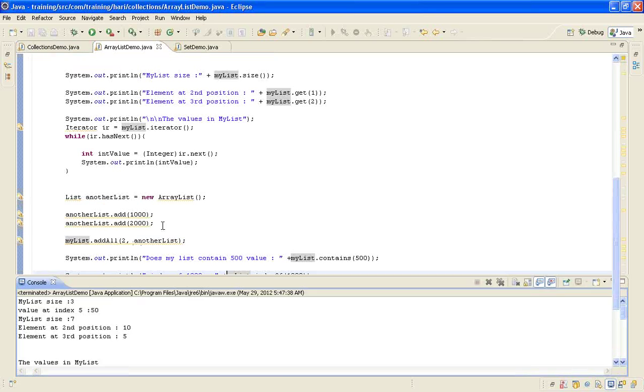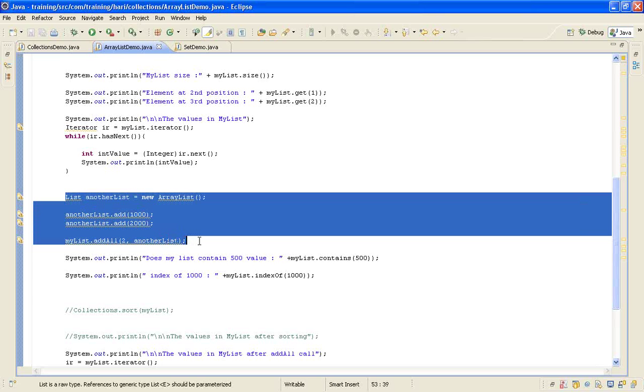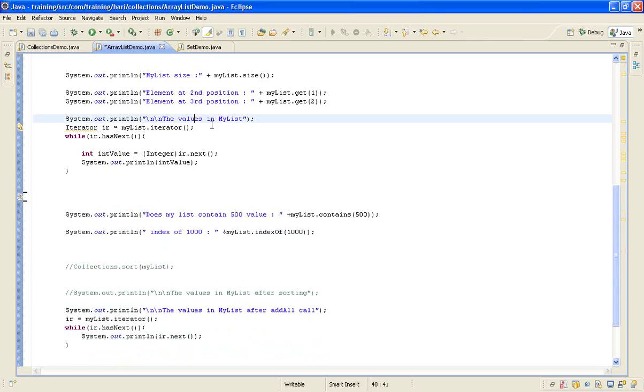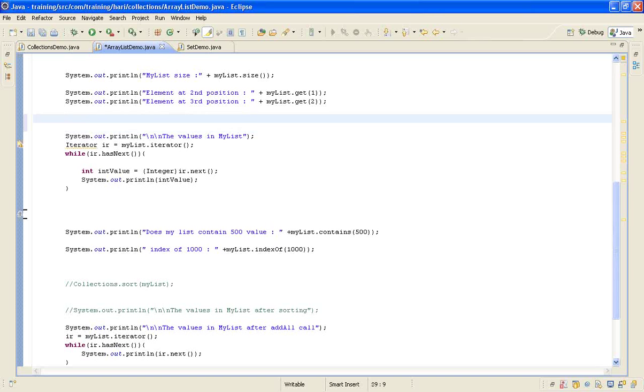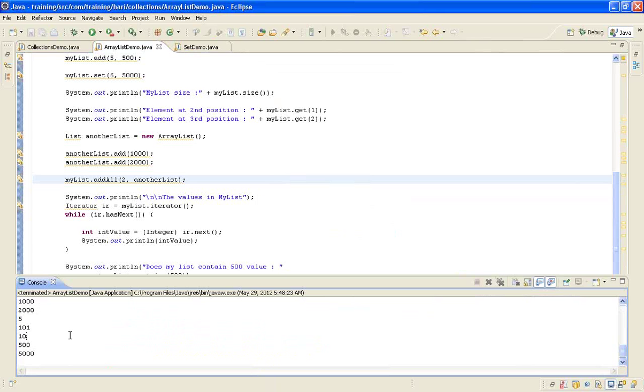So the list that I am seeing is not the latest list, or rather I could close this thing. Control shift F. So index of 1000. Now this is the list, okay? The first index is what? 0, 1, 2. So 1000 is at the second index. That should be the value. Index of 1000 is 2. See here. So like this we have utility methods.